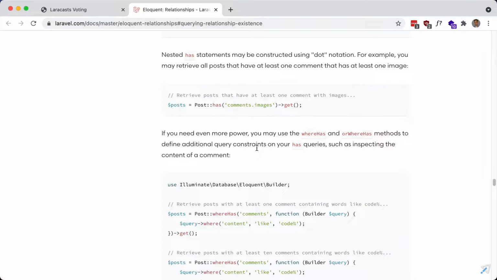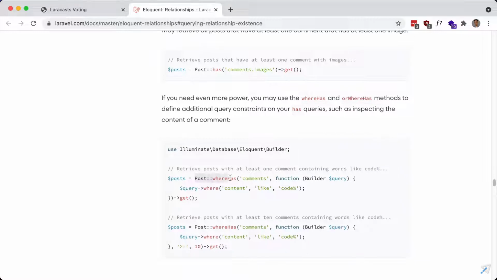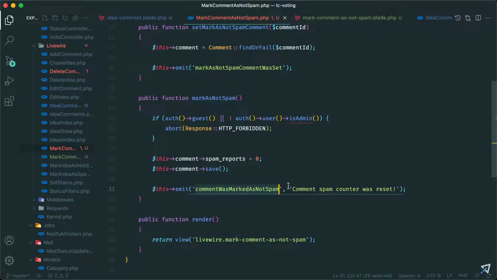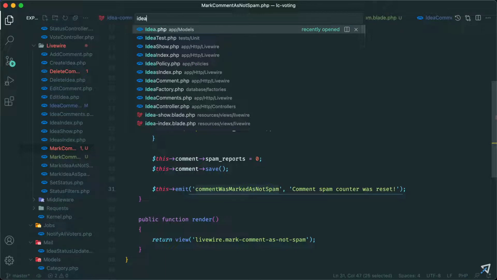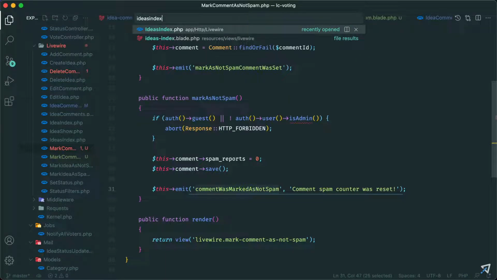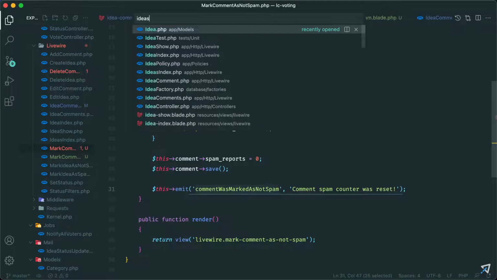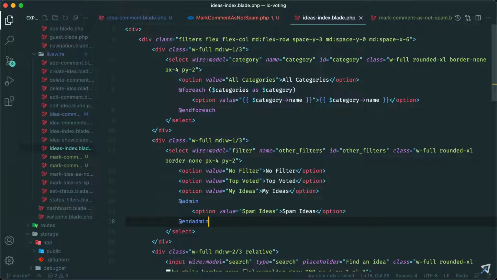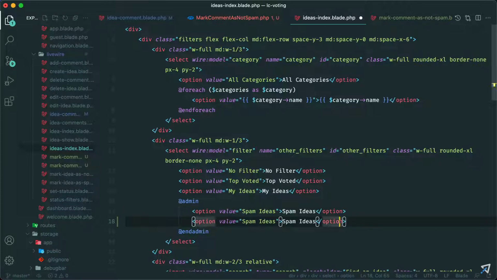So for this, we can make use of the where has method. So for us, it's going to be idea where has comments, and the spam report has to be at least 0, or at least 1, I mean. So let's go ahead and do that. So let's add that new filter. It's called ideas, or it's within ideas index, I believe. Or let's add it in the view first. So ideas index. And we have this one for spam ideas. Let's add a new one called spam comments.